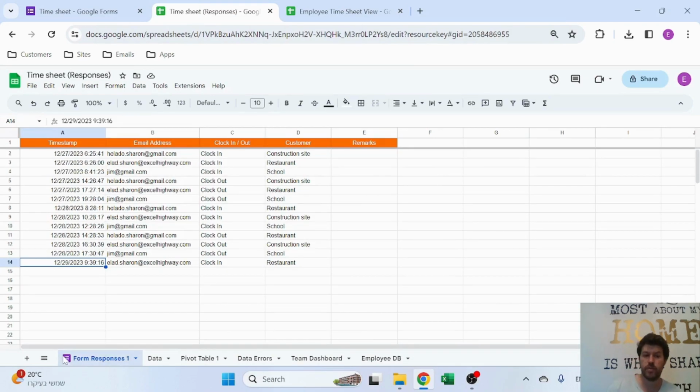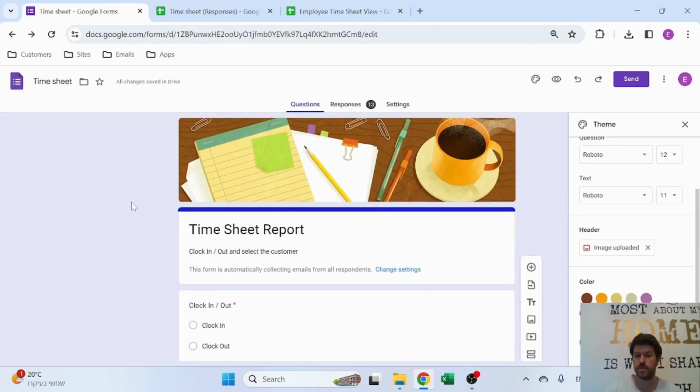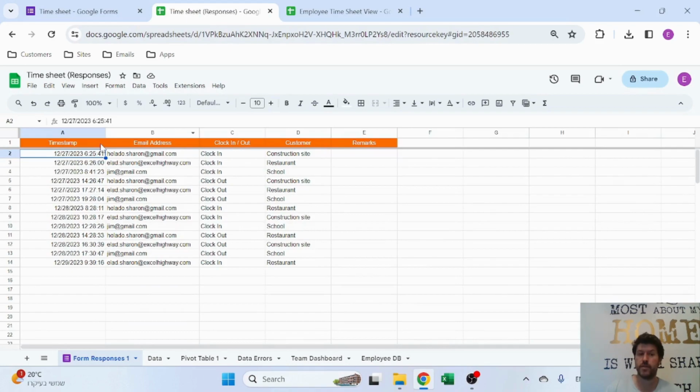So over here in the form responses, whenever you add a new form response, that's just going to add another line here and keep going and going. So these are what I did already, and you can see that each input has a timestamp. That's why in the timesheet you only need them to select clock in or out. You don't need them to select the date, because once they click the submit button, that date and time is already captured in the timestamp. So you have those columns.